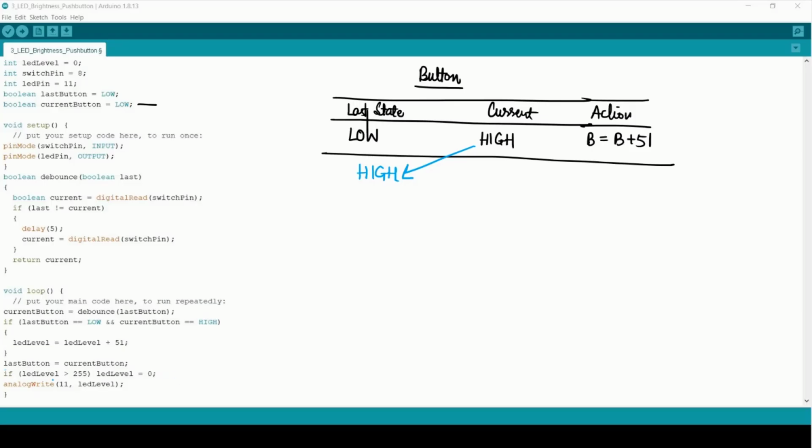And what should now finally happen? If LED level exceeds 255, you switch it back to 0. This will happen only if LED level is 255. Otherwise, whatever is the LED level, just analog write its value to pin number 11. That is the LED pin. Make sense?